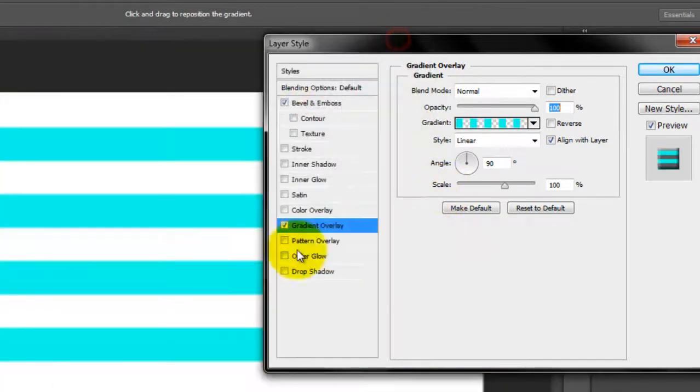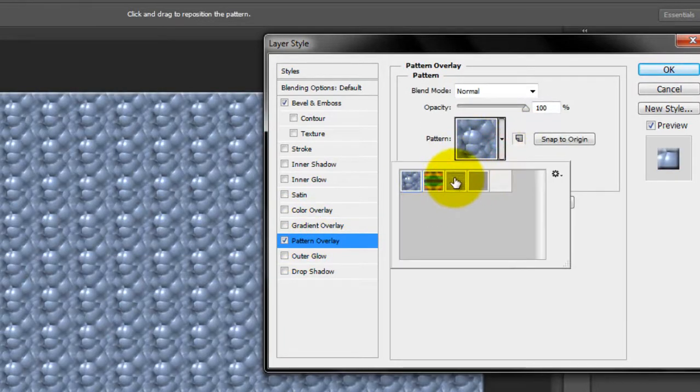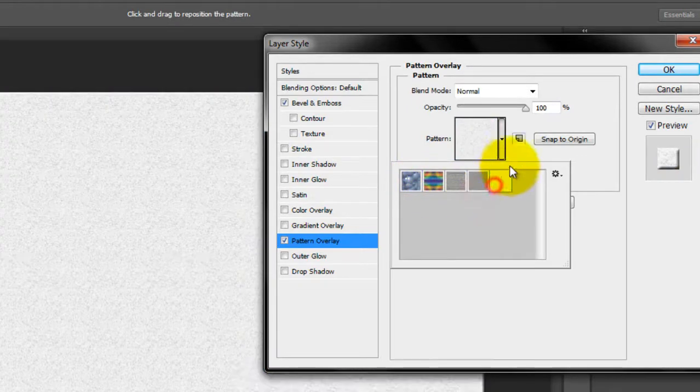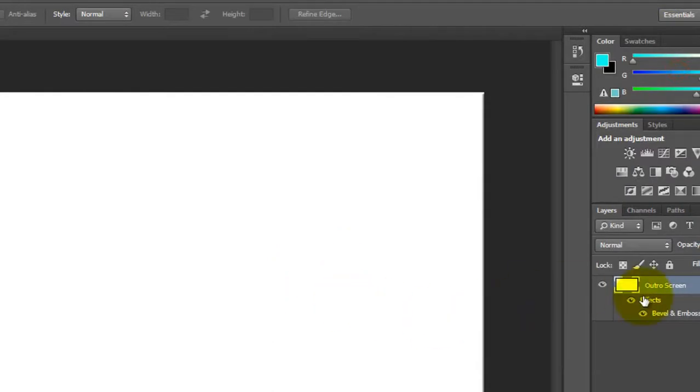So there's that option. And then there's pattern overlays, which there's a bunch of default, well, not really a bunch, but there's default patterns that you can do. Now, I don't prefer many of these. I prefer to make my own background.